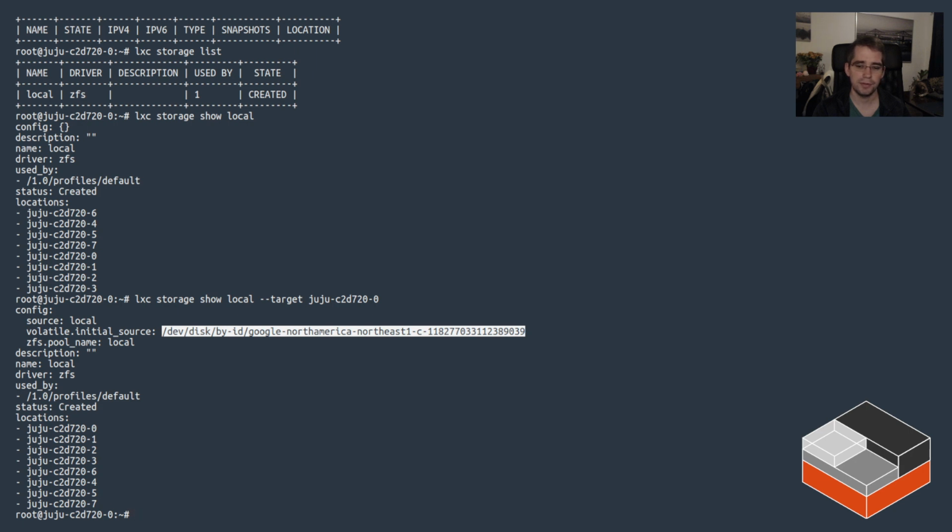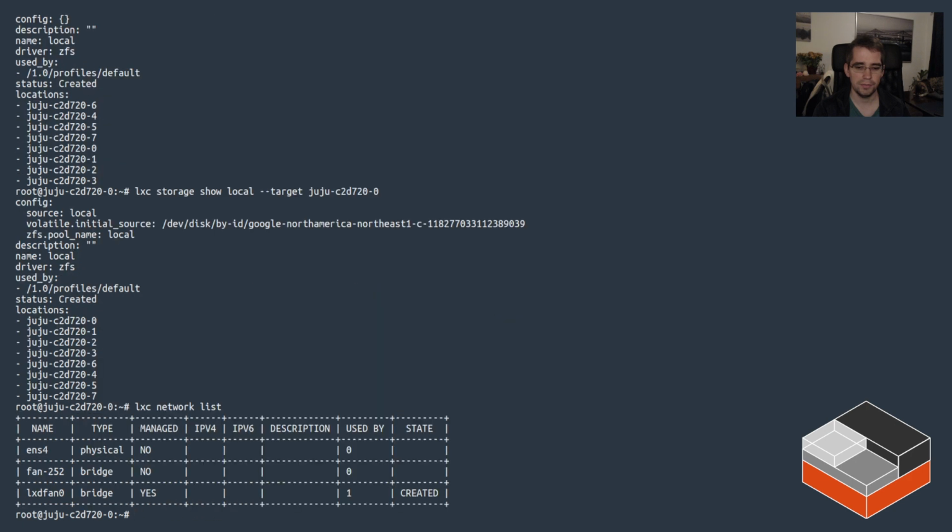So it's coming from, you can say by ID, Google North America, Northeast 1C, and then the drive. So that looks all good. On the network side, out of the box, what we do for clusters is we use a fan bridge. So that's why there's a LXD fan bridge set up in there.